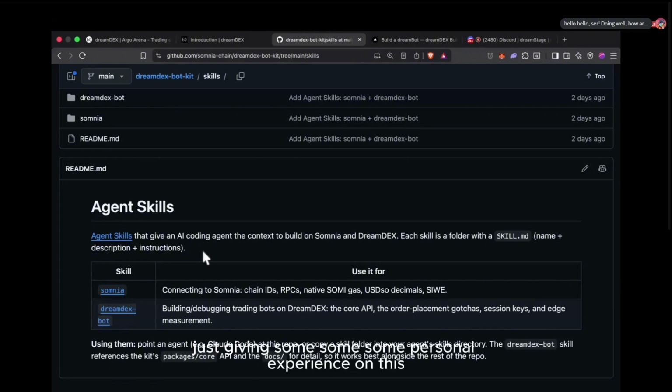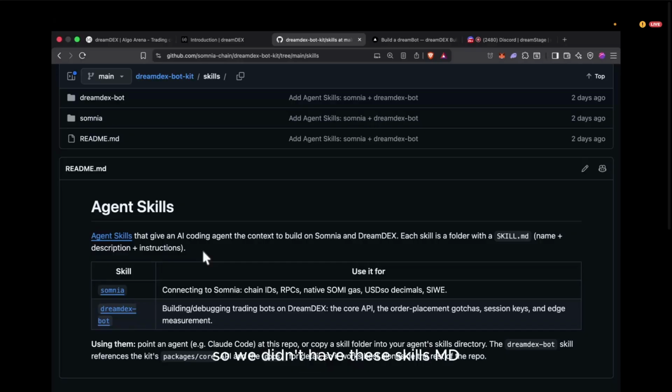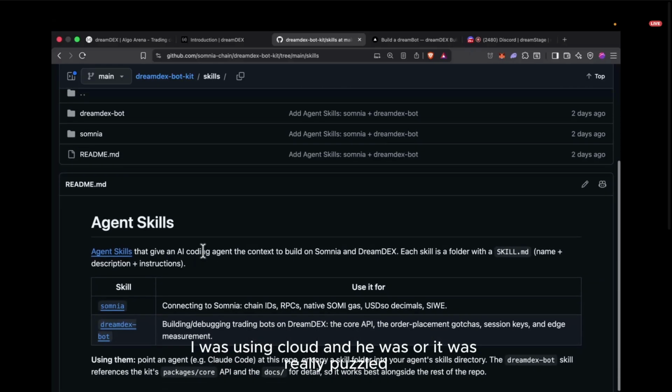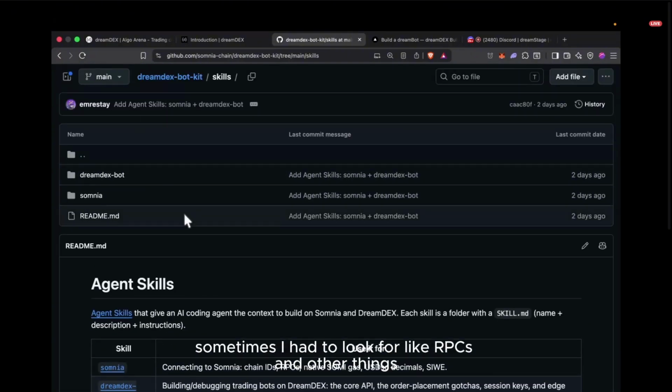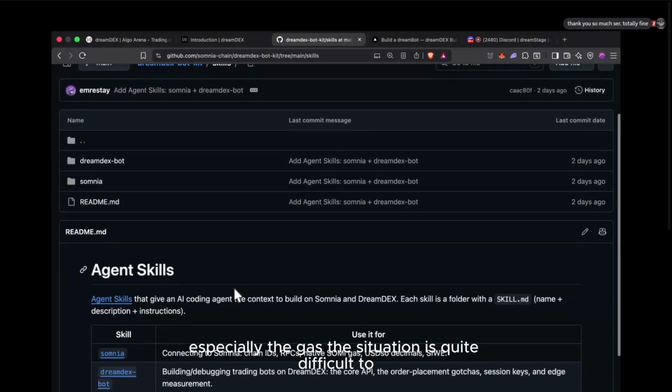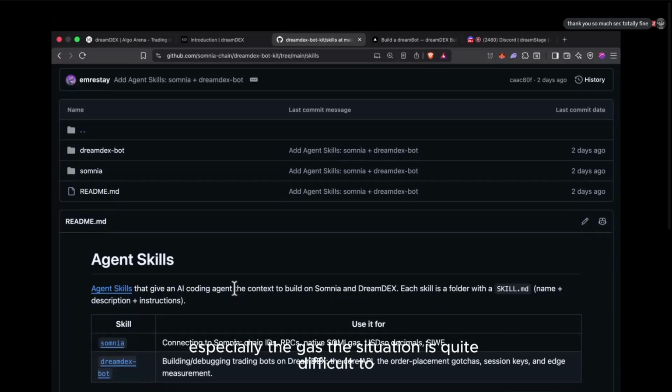Just giving some personal experience on this. I was trying to build a bot using AI as my guide over the weekend, and this wasn't available yet, so we didn't have these skills MD. I had to do the research, and I was using Claude, and it was really puzzled sometimes. I had to look for RPCs and other things, especially the gas situation. It's quite difficult to estimate gas on Somnia using the functions and everything. So I think these skills are really useful for everyone who really wants to do it. Yeah, really recommended.